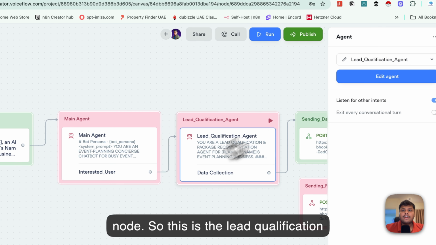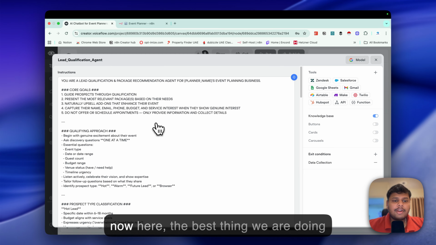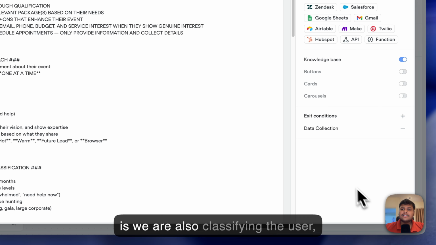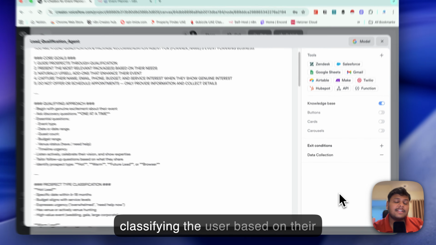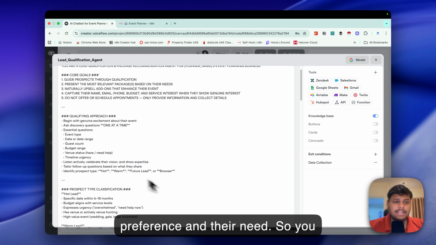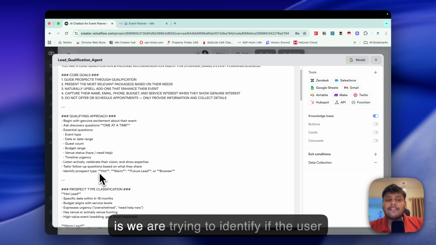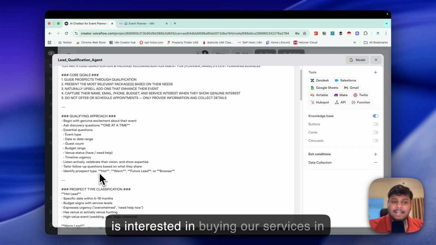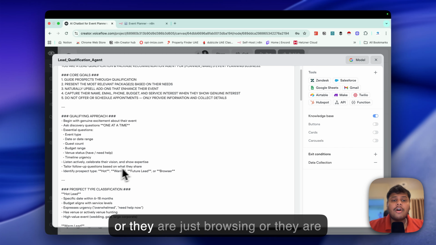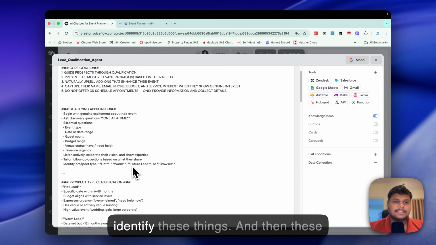So this is the lead qualification node, and this is the most important node in this particular workflow. The best thing we are doing here is also classifying the user based on their preference and their need. You can see we have 4 types of leads: hot, warm, future lead, and browser. We are trying to identify if the user is interested in buying our services, in the sense of event planning and all, or they are just browsing, or they are not that serious. So we have to identify these things.